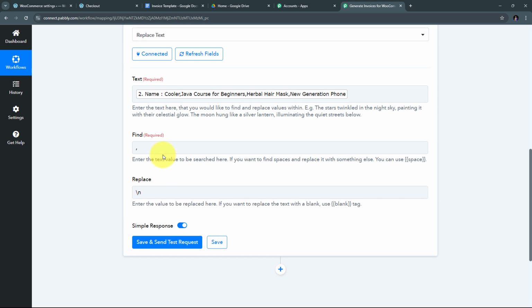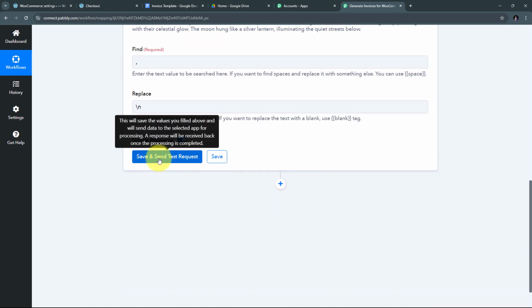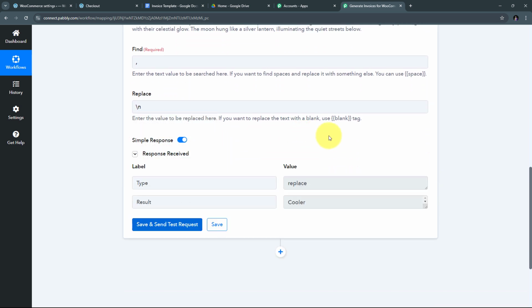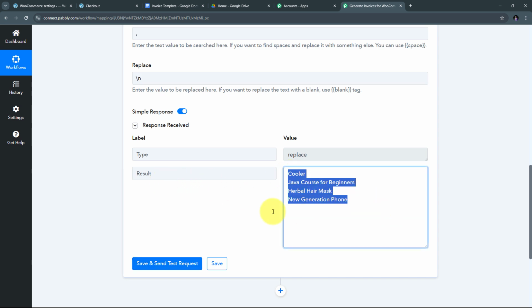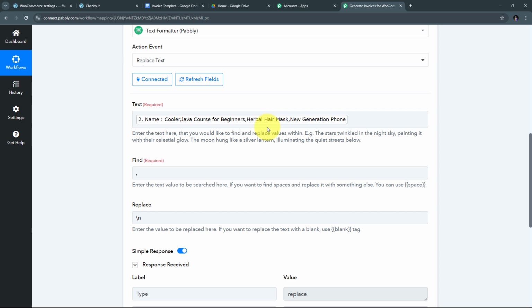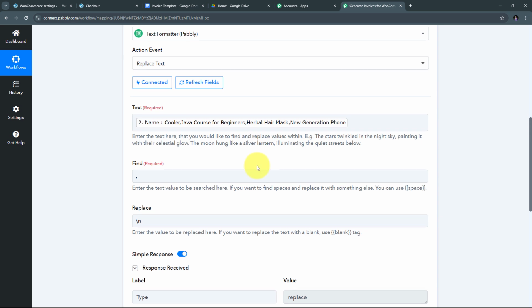What will happen is that it will first find all the commas in my text and replace those commas with the new line. Now I'm going to click on Save and Send Test Request. Here we can see I have received this result, and in the result we can see I have replaced the comma with the new line. So I have received all the details of my products in the new line, and similarly I'm going to do this for the product amount, quantity and the total.